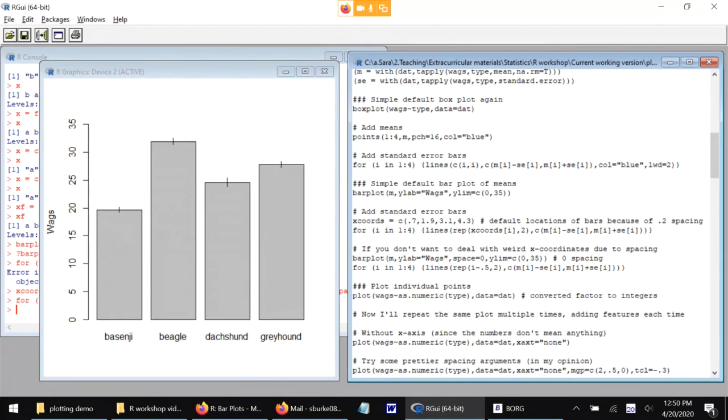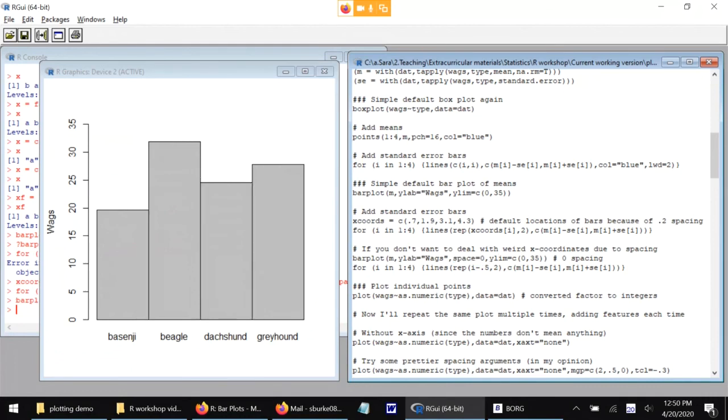So this is the same bar plot with the y-lab and the y-lim specified. I added 1 argument in between those. I don't know why I put it in between them. Sorry about that. But this is the only new argument, space equals 0. So this calls that bar plot again, but now there's no space in between the bars.